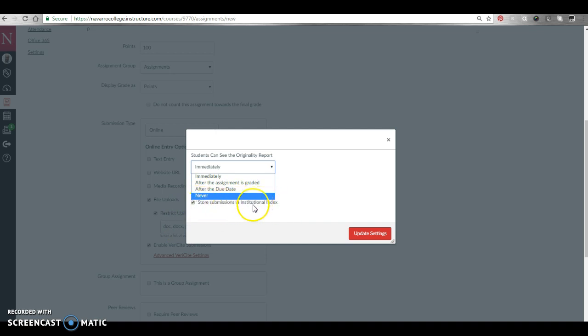This is going to be handy, particularly if we have students over a period of several semesters. Once we have built our own little database, it will create its own little database. So therefore, future Navarro College students will be compared against past Navarro College students who have already submitted things through VeriCite. So this is important to make sure that remains checked. It is by default, but we want that to be there.